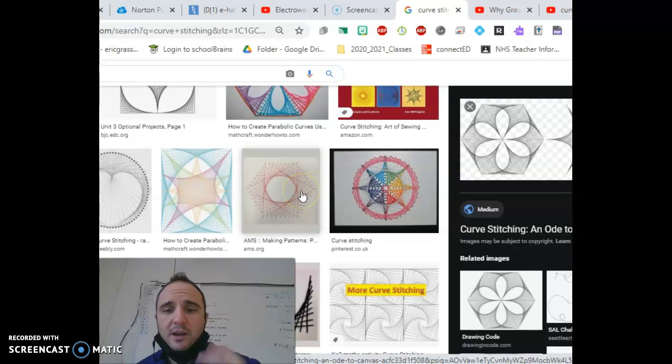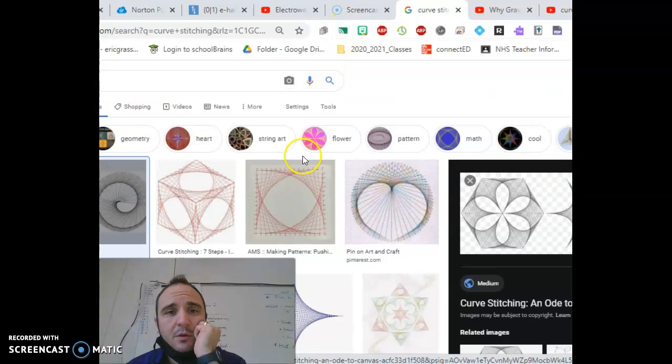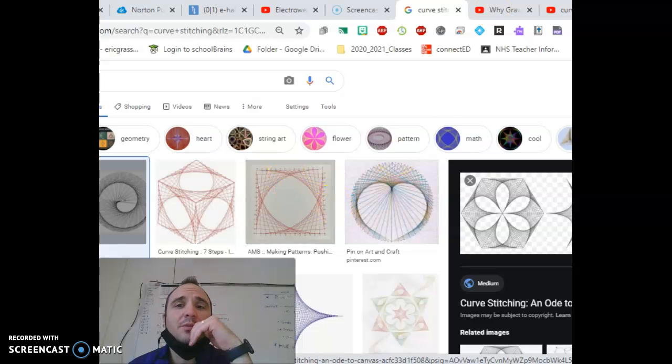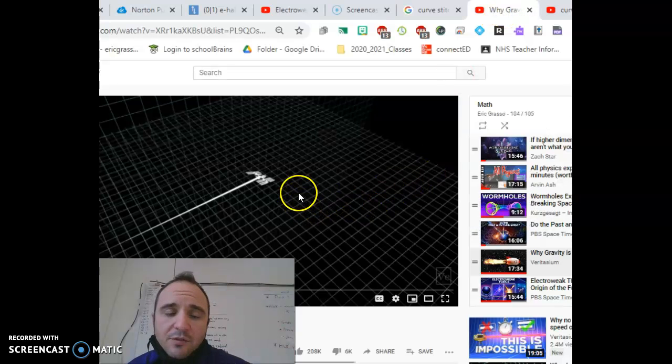So you're supposed to be creating a picture, a visualization using curve stitching. There are examples hanging up in the classroom. Why are we doing it? This is a great project.